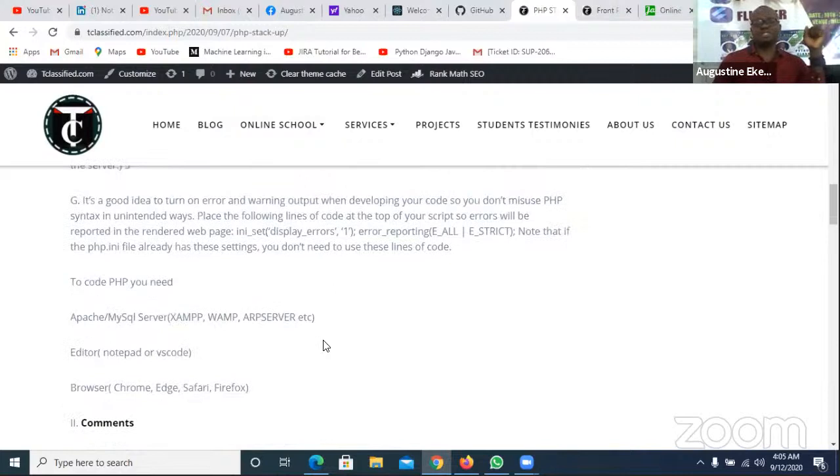Now, very importantly, there are things you need for you to code in PHP. Three basic things that you need for you to code in PHP. Number one is what we call the Apache or MySQL server. The Apache MySQL server. In this class, what Apache or MySQL server are we using in this class?